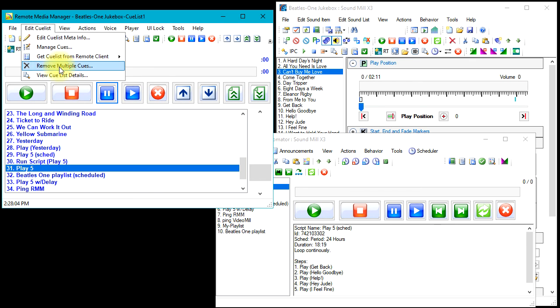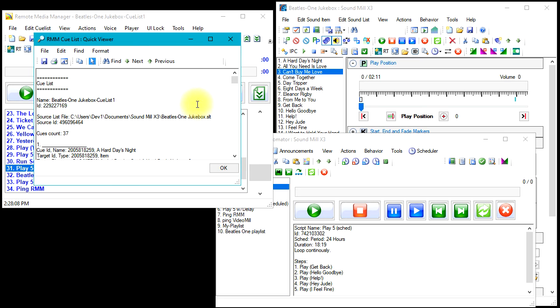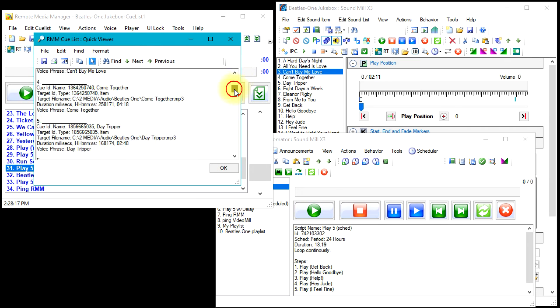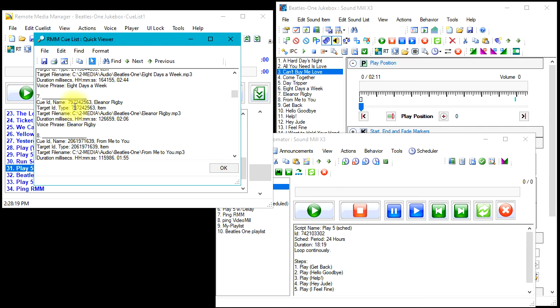Okay, and then finally, one thing you can do is view what's in your RMM queue list. That shows you the media list on the remote machine, and lists every queue and shows you which media item, either audio or video, plays with the queue.